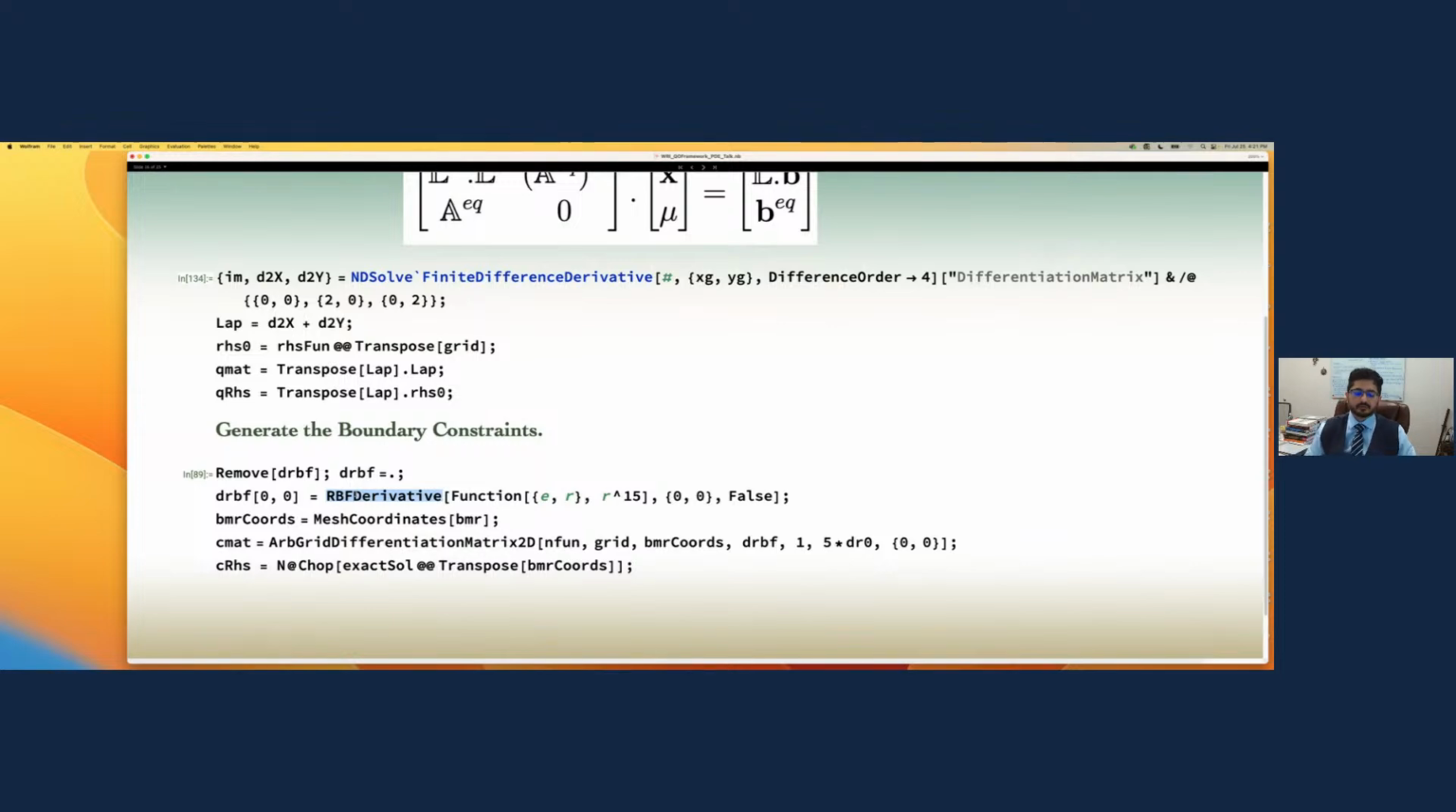This RBF derivative is not a built-in function. It's a function I've written. It's part of the utility functions that are available in this notebook. The radial basis function I'm using is just r to the power 15. You can use your own, but what this RBF function does is it generates a whole bunch of compiled functions, so that you can get a lot of computations done quickly.